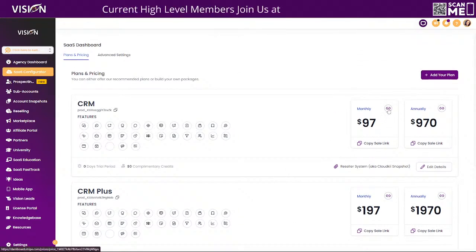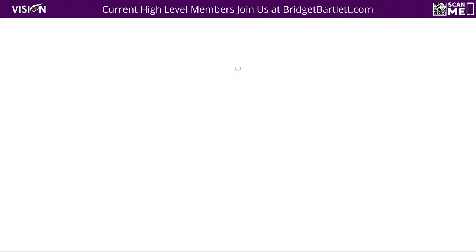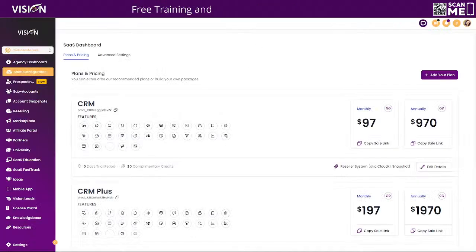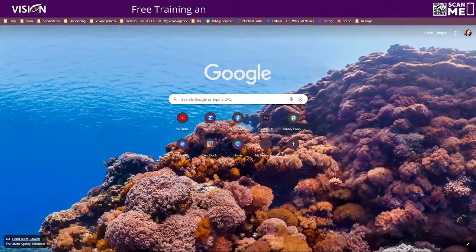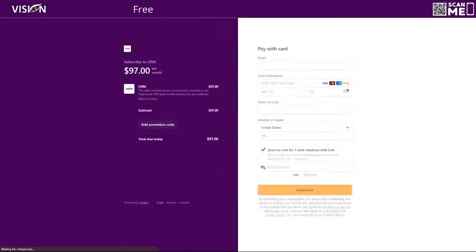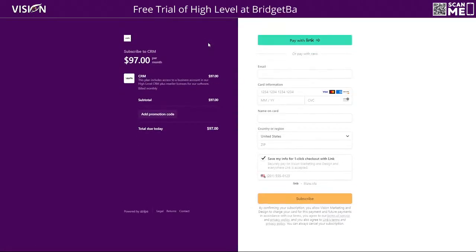You can actually copy the Stripe link here, and it will actually open up your Stripe account there, and it will show the product. Here, you can actually copy the sales link. That's what I thought I was doing. So you want to copy the sales link, and you'll see we could do that here. And this will open up a regular Stripe checkout page.